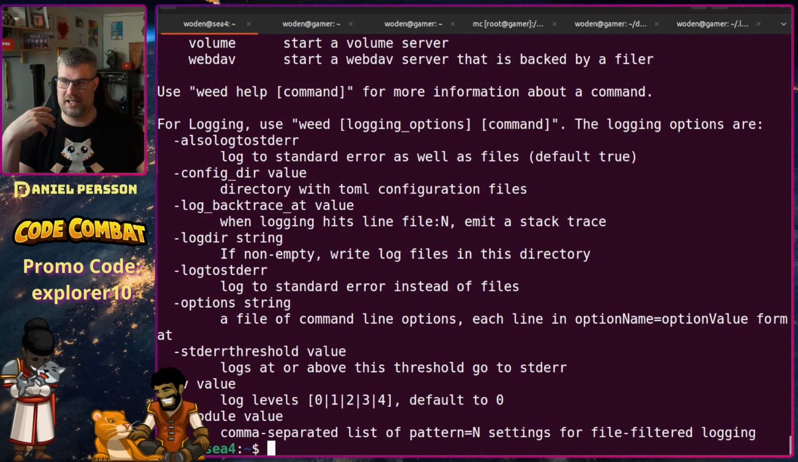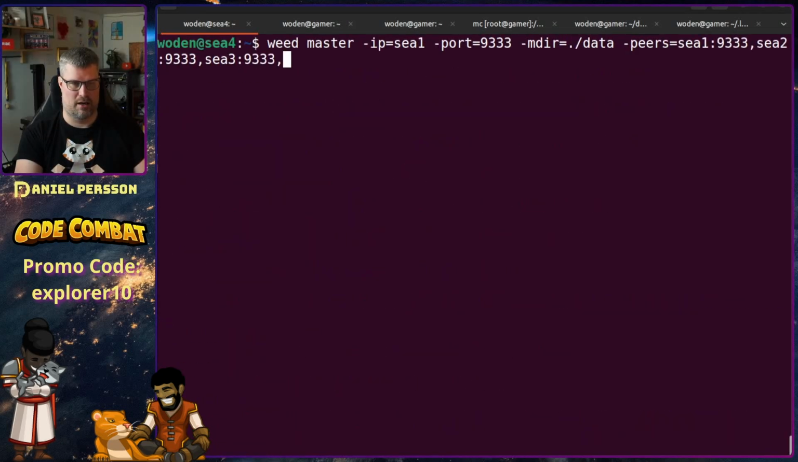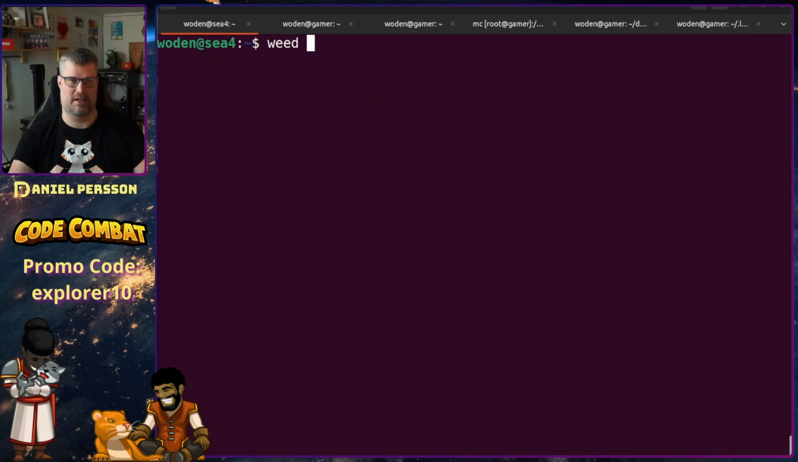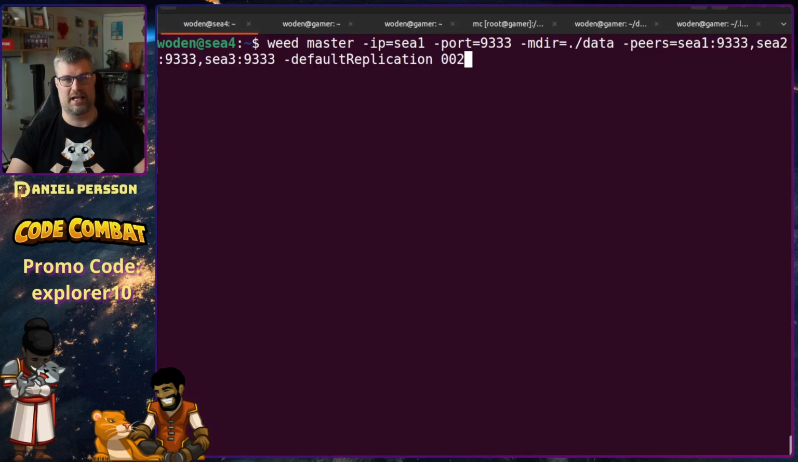So what I set up is a bunch of different services. First off, on my C1, I have run this command here. So the weed master, you can do like that. So we have it at the top. So the weed master with the IP of C1, port 9333, and the directory for my data is /data, and my peers are C1, C2, and C3, and the different IPs for that. And I also have another option here that also is very important, that you can set a default replication.